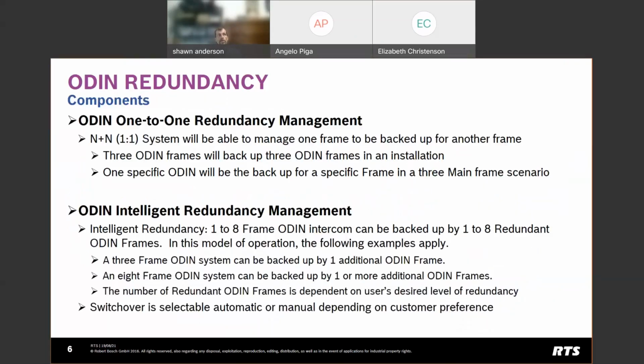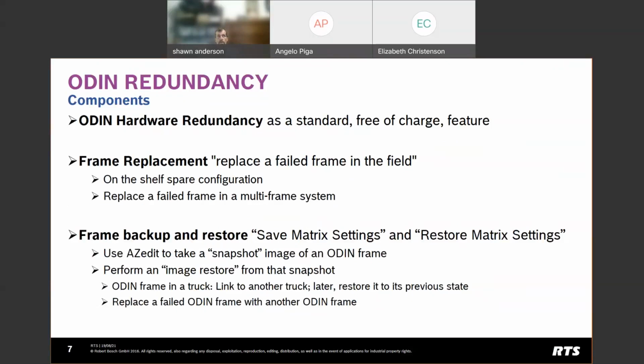And again, with the one-to-one redundancy, the systems will be able to manage each of the frames with a primary and a backup unit. As I mentioned, the 3 frames in the first slide have full redundant backup for each one of those. In intelligent redundancy, again, fully scalable from 1 unit to 8 units, depending on how comfortable you are with your level of risk. Switch over automatic or manual, as I've mentioned. Now, the Odin hardware redundancy, as I mentioned, with one-to-one, that is free of charge. We do not charge for that. You just simply point the units at each other.